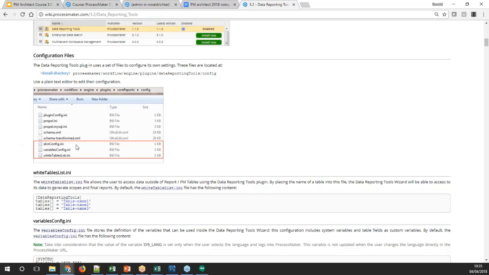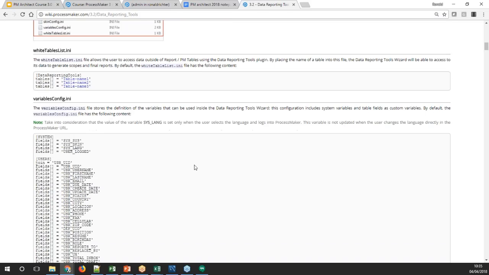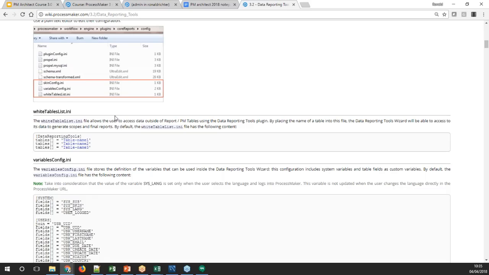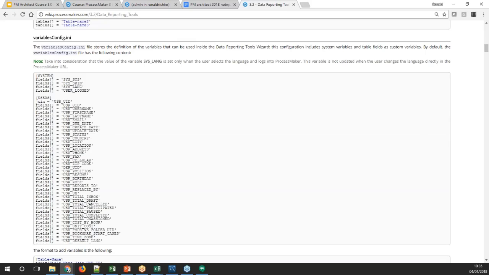For instance, the first file we have is the skin config.ini, which allows you to add a custom skin to your data reporting tools and to your reports, so it could follow different color lines or different styles for your organization. We also have the variables config.ini file that will allow you to use system variables or global variables inside your reports, inside the queries for your report, so it can be built dynamically or based on one of these variable values coming from the system, like the user logged in, the skin that is being used, or the workspace name.